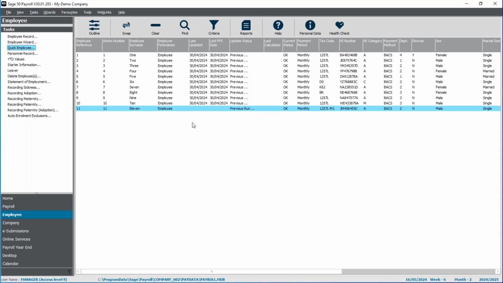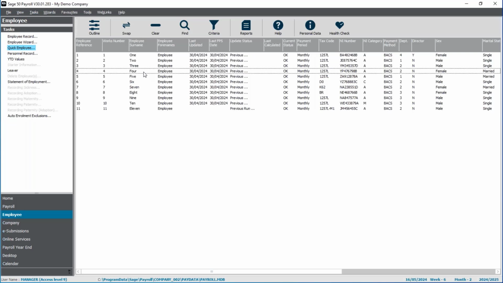So that was step one, adding a new starter. The second step is to enter any absence information for employees on sickness, maternity, paternity, or adoption leave. And this will then enable the system to calculate the statutory payment. Now, I've already set one up for one of my employees, but I want to show you how I did that. So employee 4 is starting some maternity leave this month.